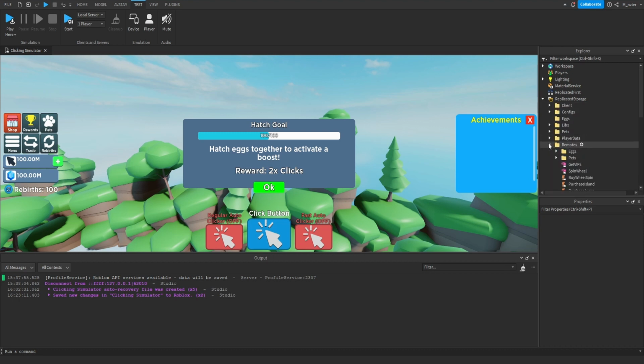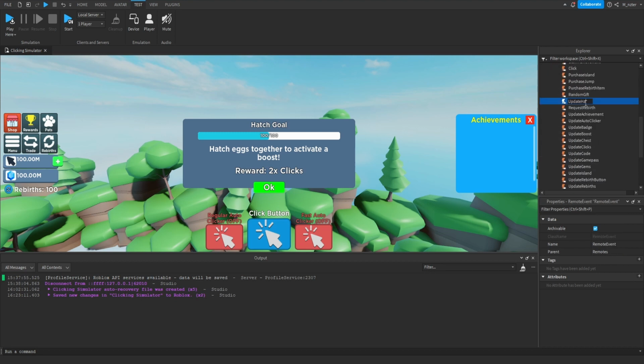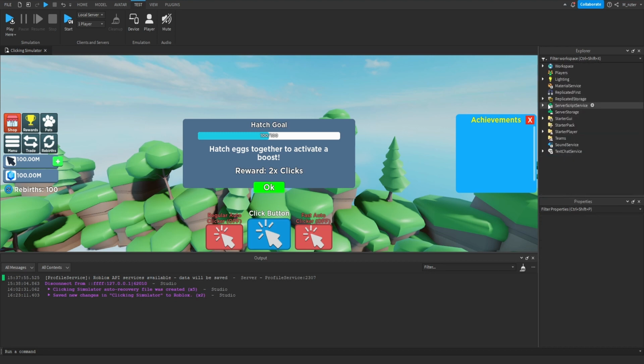So we're going to go inside of the replicated storage, inside the remotes folder, we'll go ahead and add in a brand new remote event, and we'll rename this to be called update hatch goal. Now, of course, we'll be using that on both the server and the client for some form of communication.